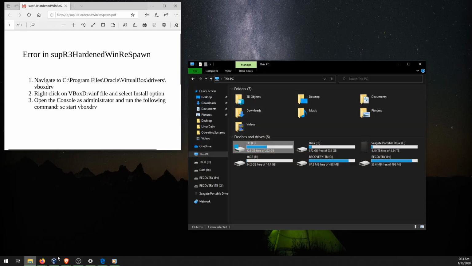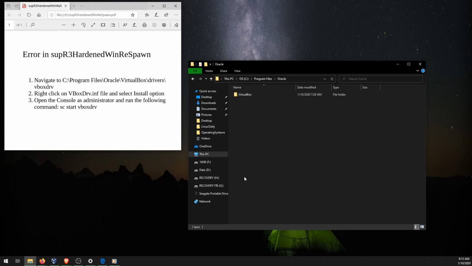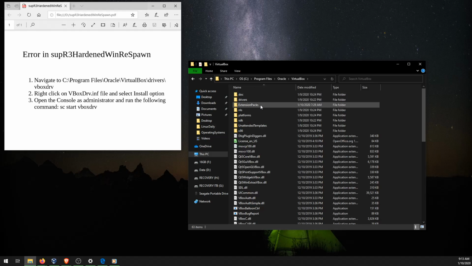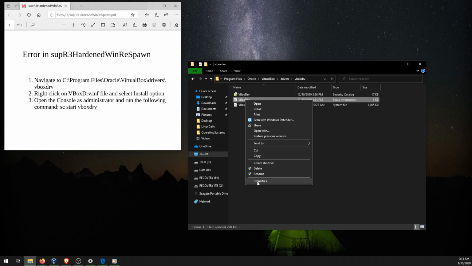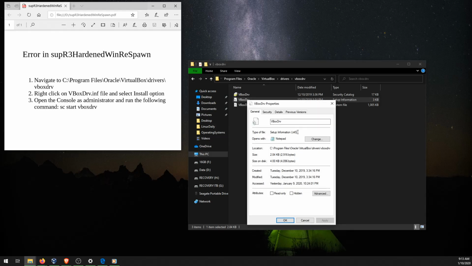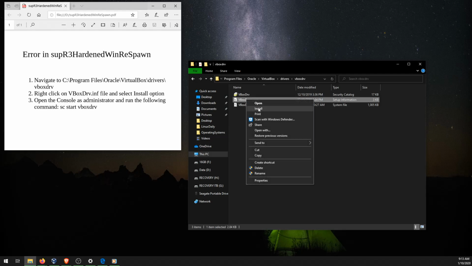You're going to go to your C drive, navigate to Program Files, Oracle, VirtualBox, Drivers, VBoxDrv, and then look for the setup information file, VBoxDrv.inf. This will let you install this driver here. So you right click it and hit install.